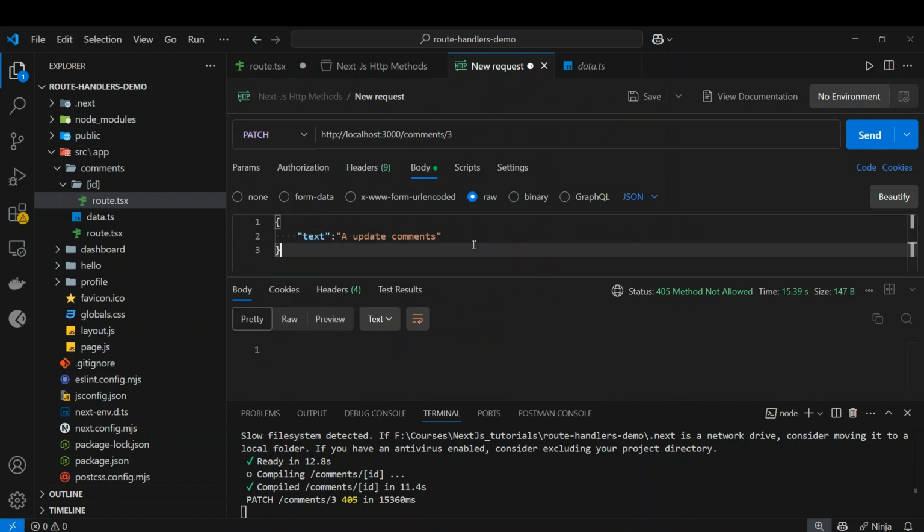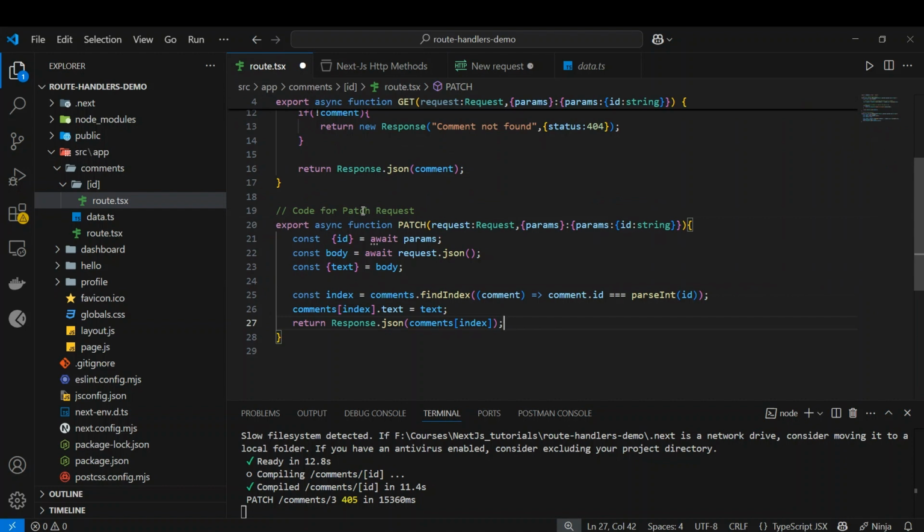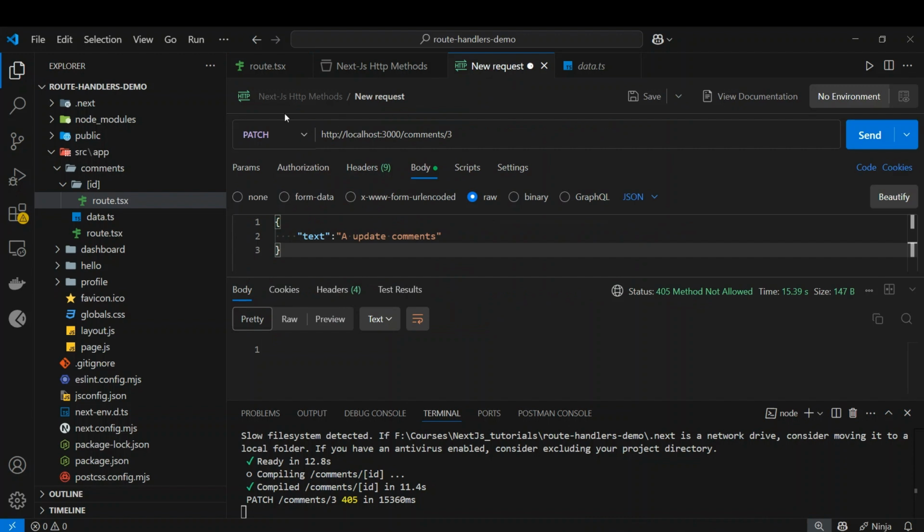Okay. Now we have just completed our patch request function. Now let's test this particular patch function and see whether we are able to update that particular comment with the ID which we need to update. So here you can see we can create a patch request: PATCH localhost 3000 comment 3, and we are sending the text equal to an updated comment. Now let's see what will happen when we click on send.